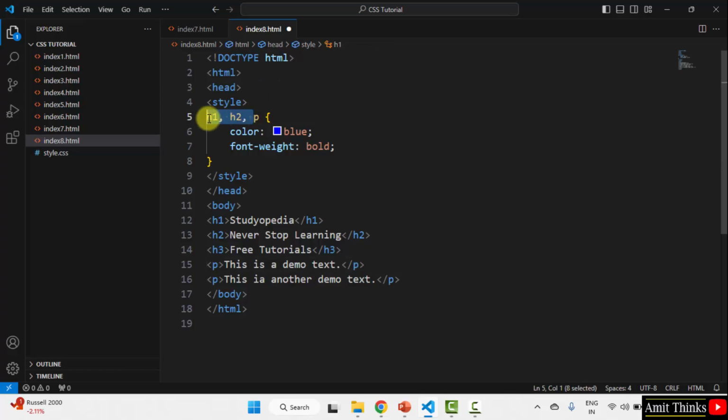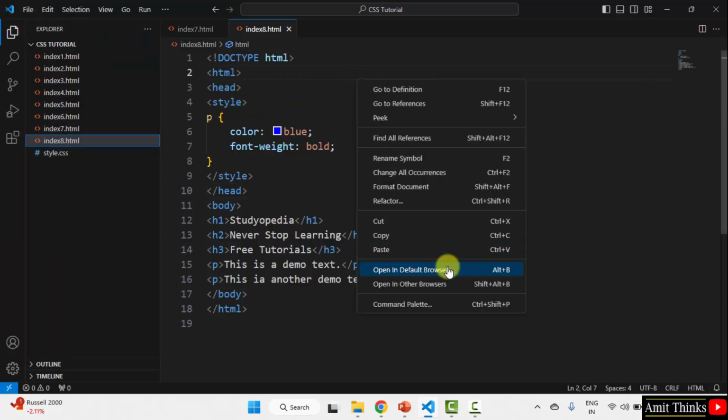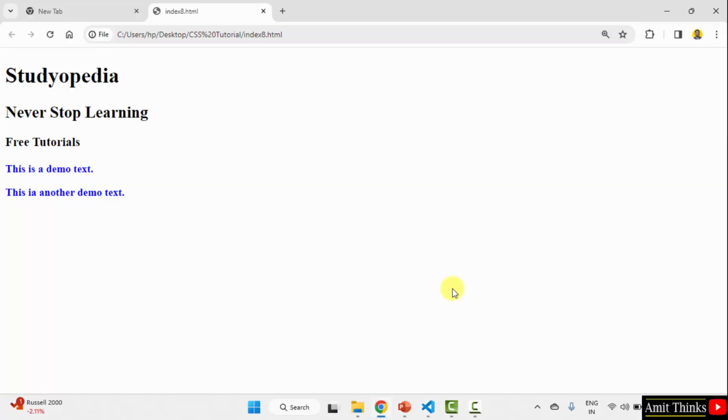Now let's say I'll only set it for the p tag. Let me keep it as it is. File, save all, right click, open in default browser. So this is our output. You can see we have the p tag and we have styled the color to blue as well as the font weight to bold.